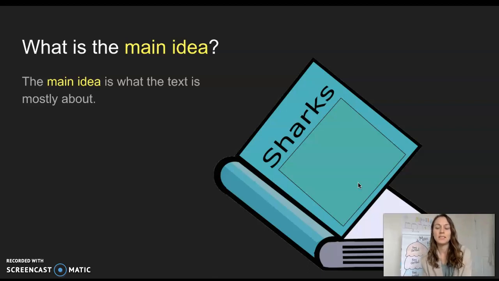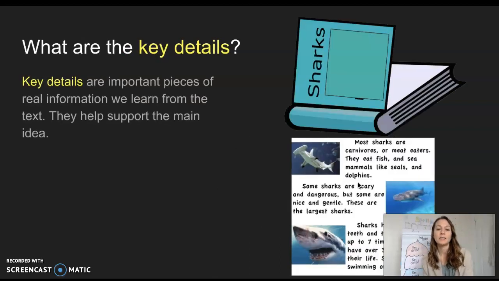What about key details? Can you turn and talk to an adult and tell them what you think key details are in a nonfiction text? Key details are important pieces of real information we learn from the text. So we can think of key details in a nonfiction text as being facts, because we know facts are true and real information. We can think about key details and how they support the main idea.